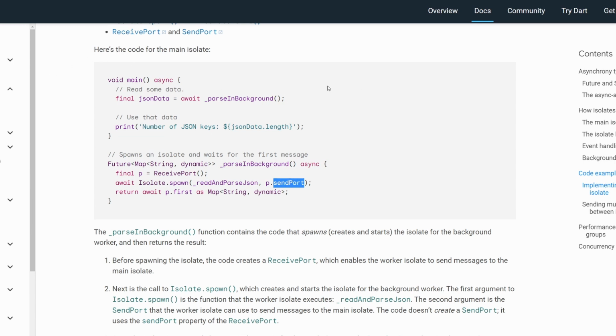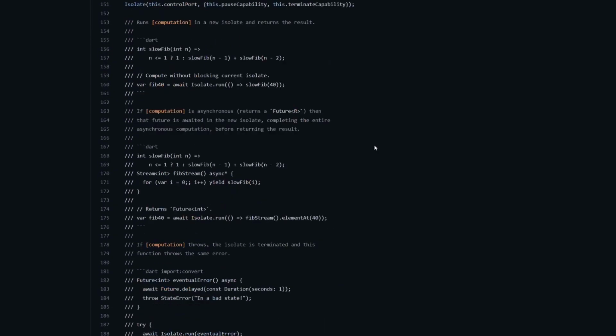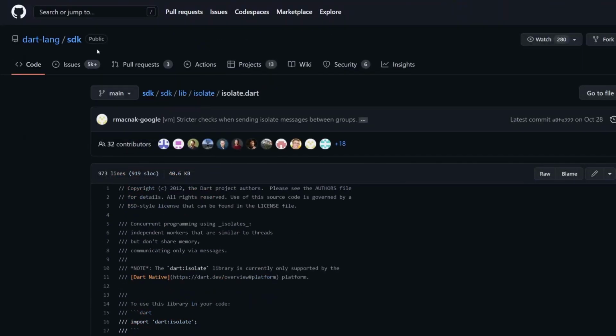And let's have a look into the new way that we can spawn isolates in Dart 2.19, without having to specify the receive port and passing the send port. So I am here at the Dart lang SDK repository on GitHub right now, and you can see the path where you can find the isolate implementation in the SDK at sdk/lib/isolate and isolate.dart.